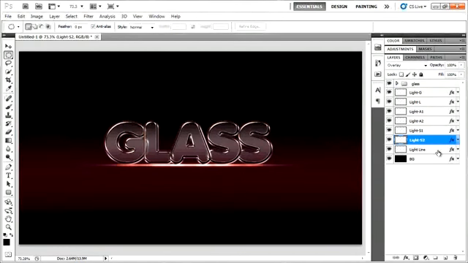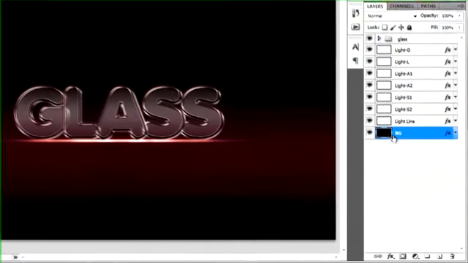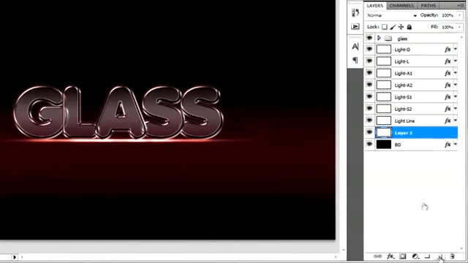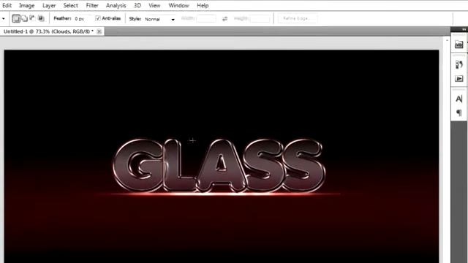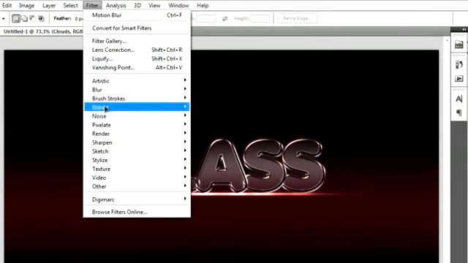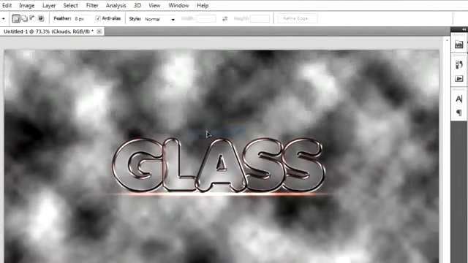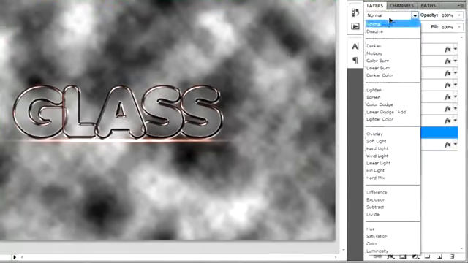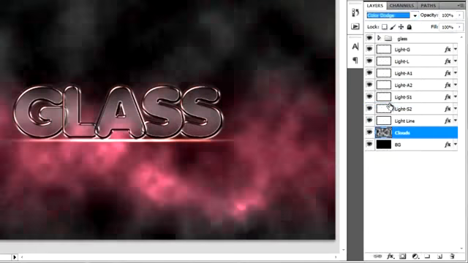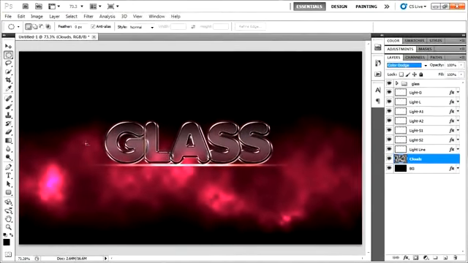Last thing that we need to add is that little bit of clouds in the background. So we'll go to the background right here, and we'll make a new layer. We will call it clouds. Oops, I totally missed my hand placement on that. That was an epic fail. And we're just going to go to Filter, Render, Clouds. And we'll change the blend mode to color dodge. And that's looking pretty cool.